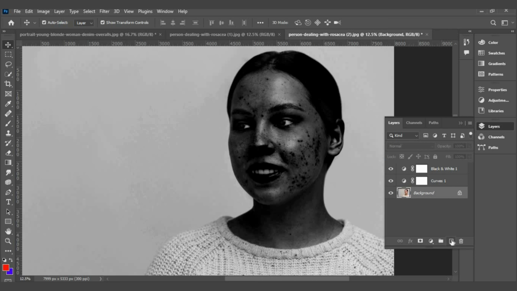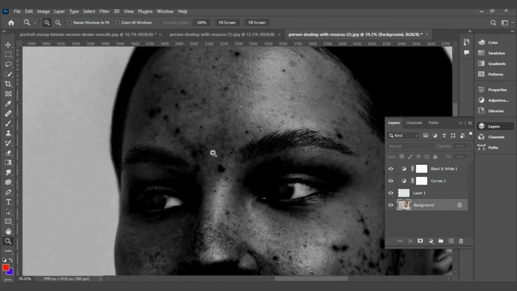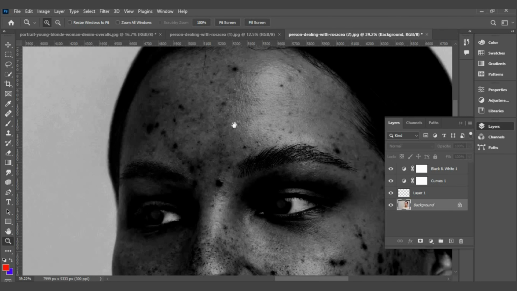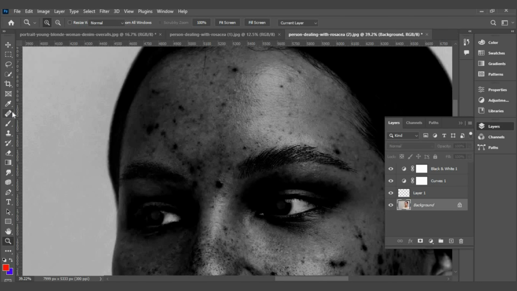At this point, you can create a blank layer on top of the background layer or the subject layer. Zoom in, sample from a non-blemish area. Take the regular healing brush tool, the second one right over here. Hold the Alt key or the Option key. Click on it, and paint over the blemish.